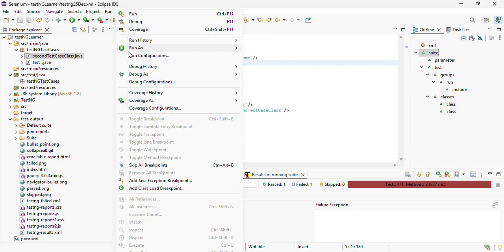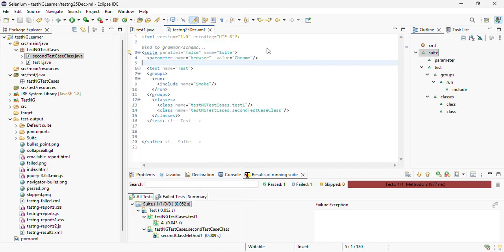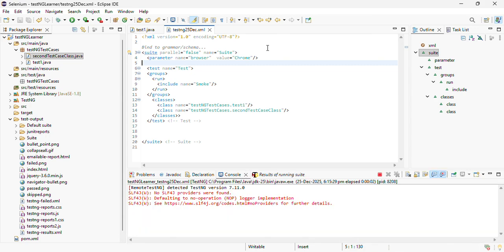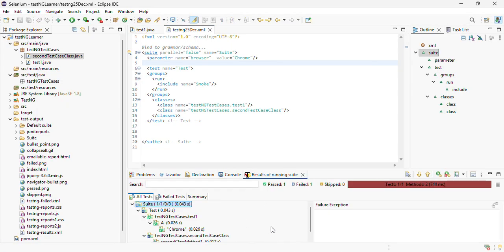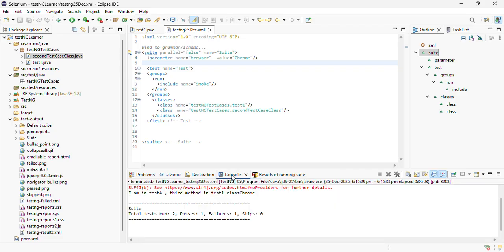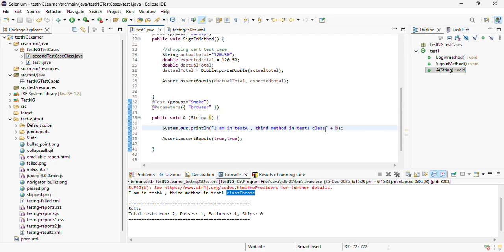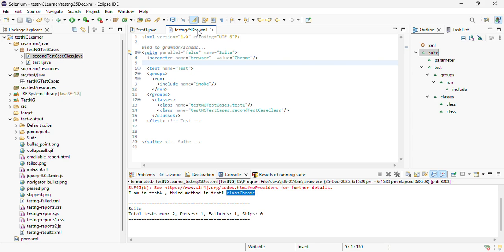So let me run this. Okay, some of the tests will pass or fail, do not worry about that. First, Chrome is getting passed as a browser, and let's see the console for the message. So Chrome is received by the method. So I'm printing the value, no? I didn't leave a space, so it is sticking together, like best friends. So I'm in test A, third method in the test1 class, is Chrome. I will receive that from the TestNG XML file onwards.